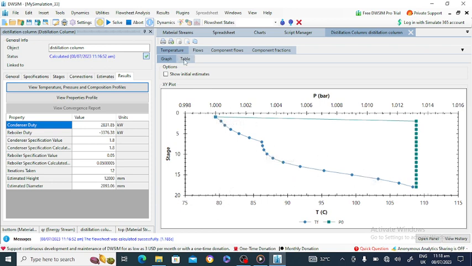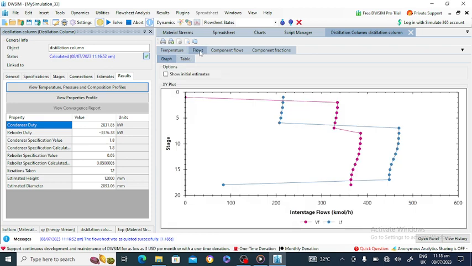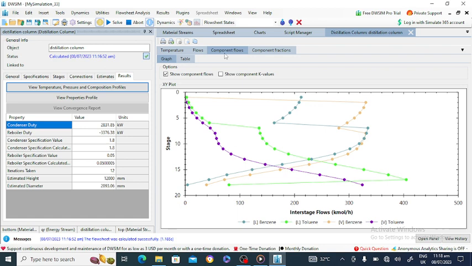Here you can see the table. This is the table. The condenser temperature is this one. And this is the stage number 1 temperature. The boiler temperature is 107. So this is the flow. You can see the flow profile, the component profile. This is for benzene, and this is for the toluene.